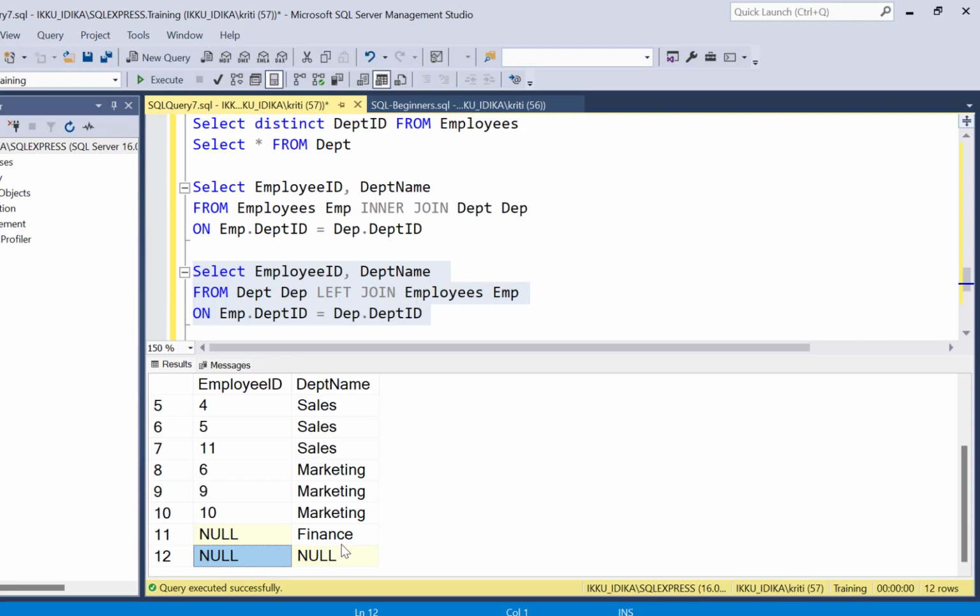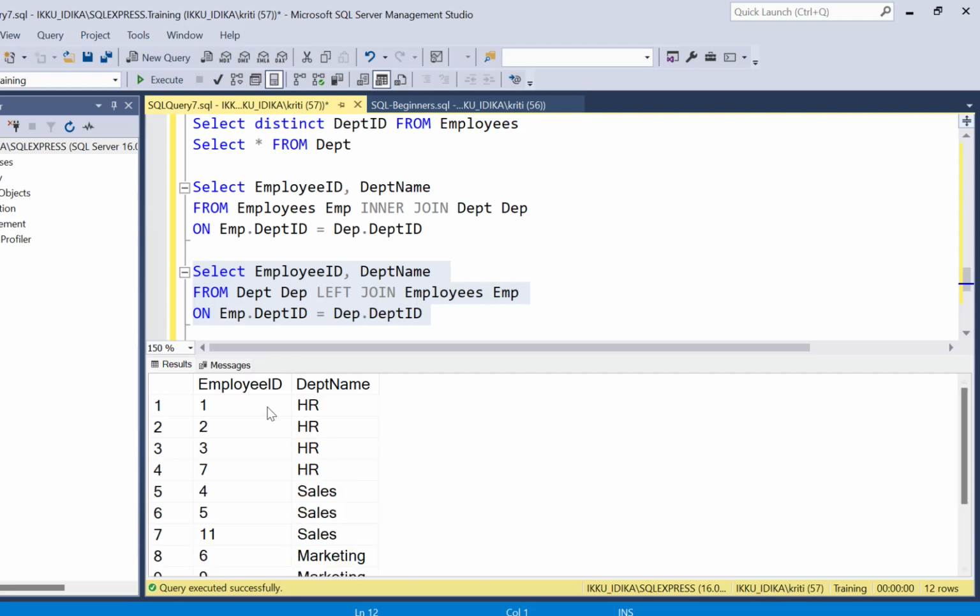So this is how a left join works. You get all the records from the department table and only the matching values from the employee table. So if there are going to be 5 records in the department table, for each of those 5 records you get each employee ID for those records. So HR, you get these 4 employee IDs for those records, and so on. So this is how a left join works.